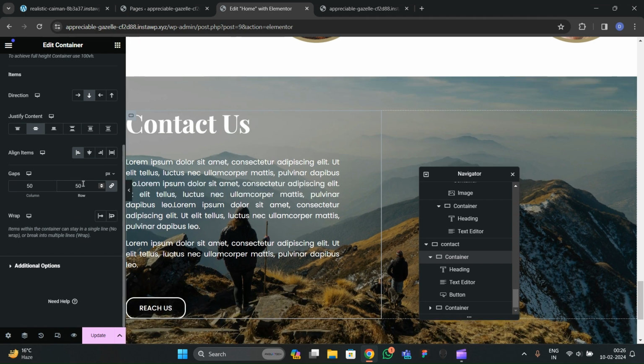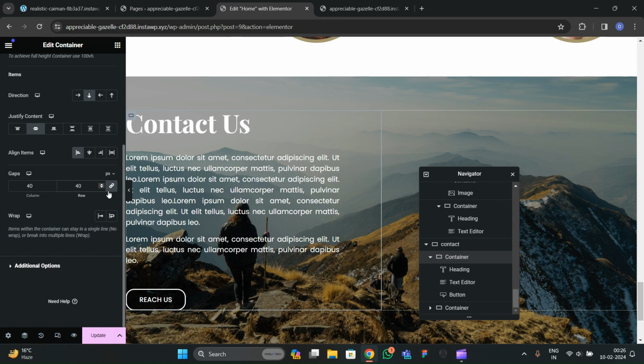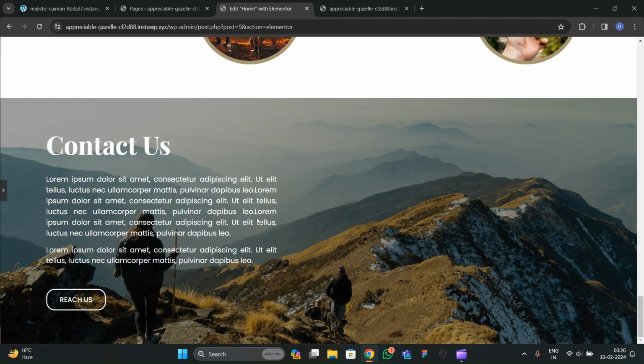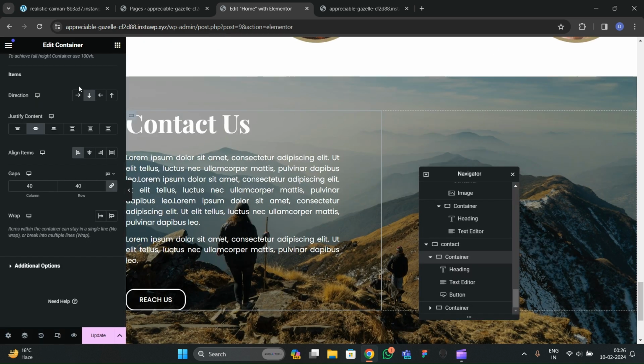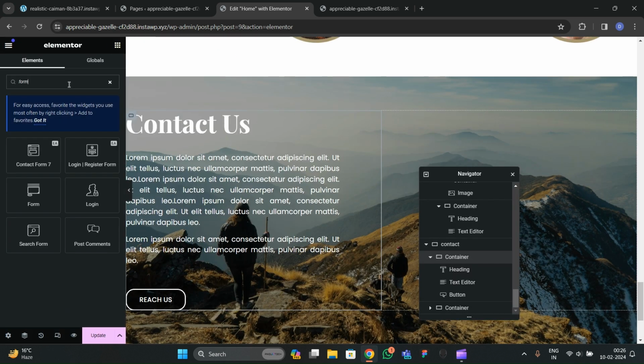margin or gap to it. Let's give it 40. Let's preview this. Okay, so this is looking like that. Now we have to go to widget. Let's add a form here like this.